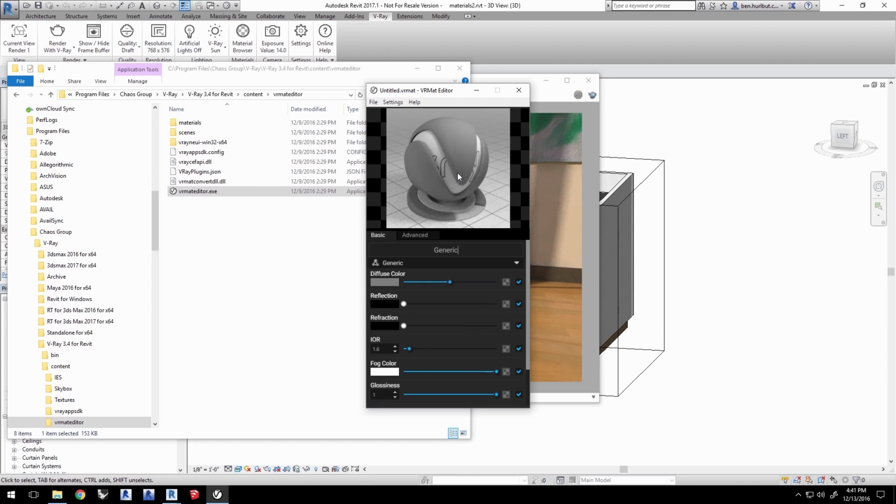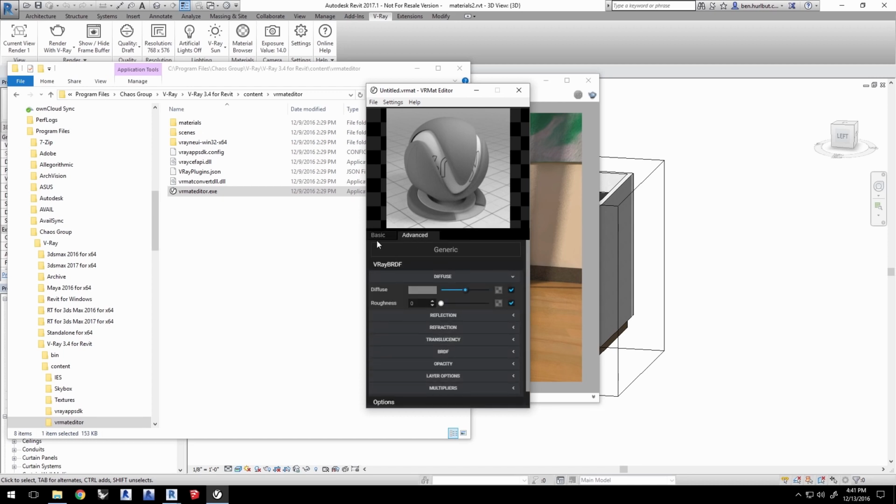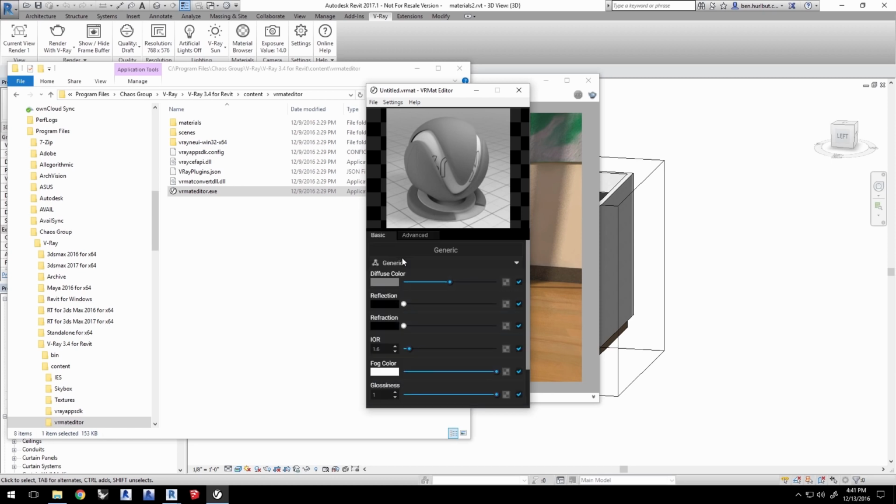The Editor dialog is divided into two tabs, Basic and Advanced, giving you access to various parameters to control. Let's go back to the Basic tab. Rename the material to something more descriptive to the object it's made for. Table glass should do it.